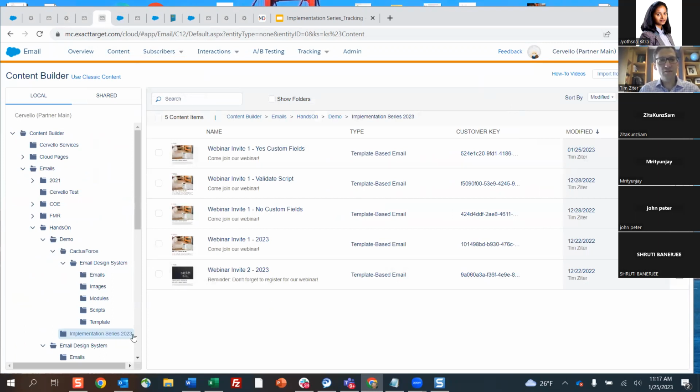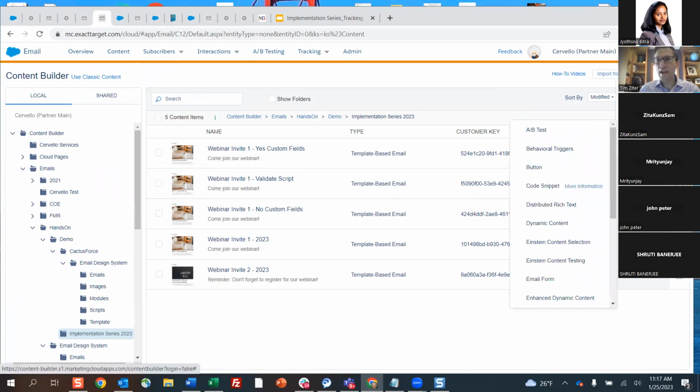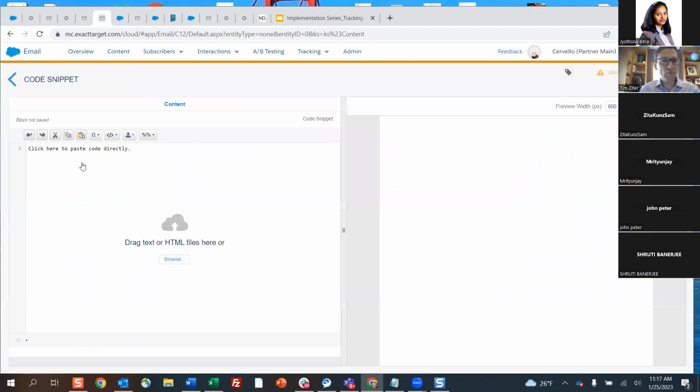So I've selected this folder in Content Builder. We're going to go here to this Create section, and we're going to select a content block. So we're going to use a code snippet content block, which is recommended whenever you're using AMPscript-only code. It just makes it easier to do the coding in that. And I'm going to open up this AMPscript block this way so that we can do some coding in this space.